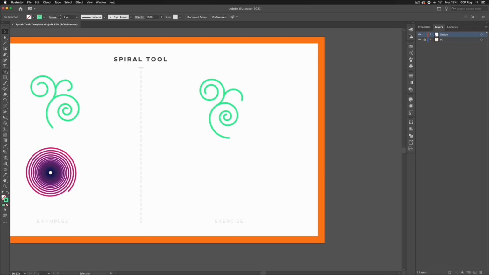Moving on, I'll grab my spiral tool yet again. Let's click and drag a new spiral out. You can see we only have 2 segments here, so I'm just going to hold up on my keyboard and add a whole bunch more, and you can see these just converge into the center of the spiral.